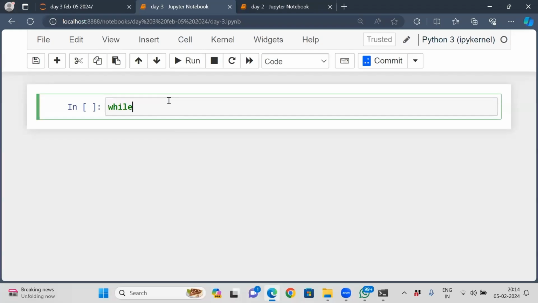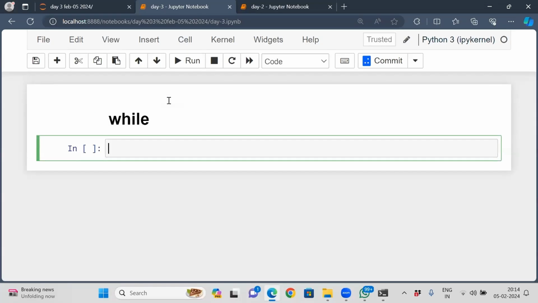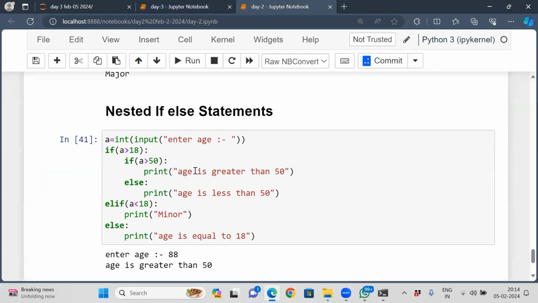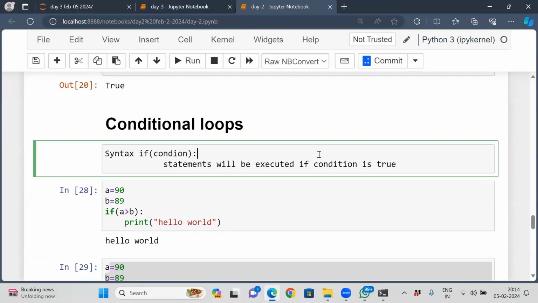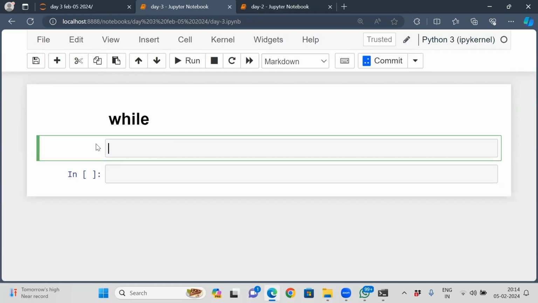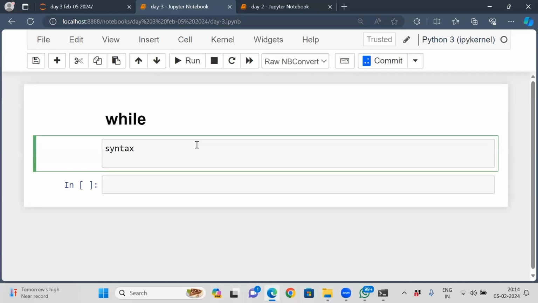What is the condition for a while loop? First, we'll deal with the syntax. What will be the syntax here? If you take the syntax of a while loop, here you have the condition, right? Syntax for if else we take this way. Then how will you take it for a while loop? Initially, what do you need to do? Is there something that you need to initialize for a while loop? Is it required?